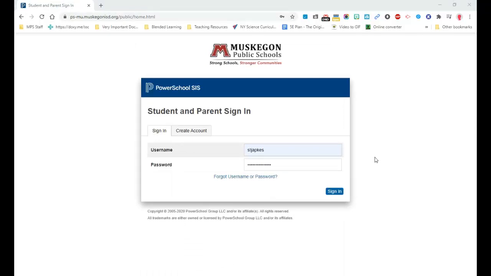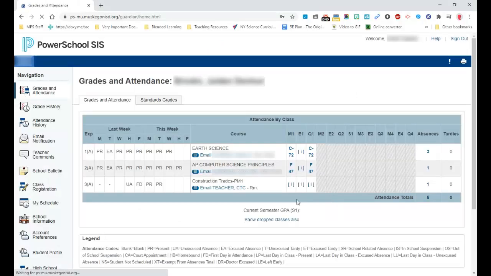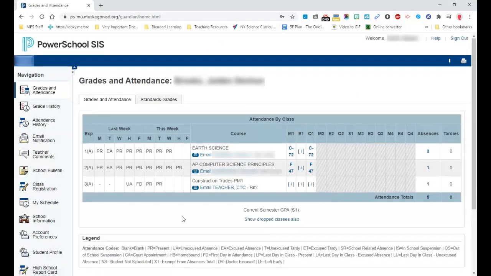After you've entered your login credentials, sign in to see an overview of your students' attendance and grades. This will show you last week's attendance and this week's attendance. A PR means present, an EA means excused absence, a UA is an unexcused absence. For the grades, they will be listed for each course that your child is currently enrolled in.